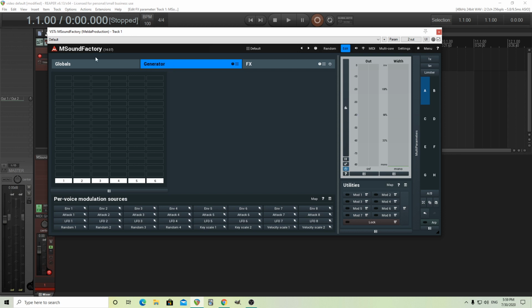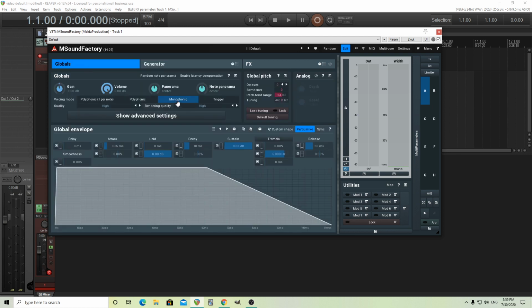So let's get started. First thing I should say is I'm going to set this to monophonic and turn the gain down a little bit. These are my envelope settings for the global envelope, and I want to make sure I have the limiter on. It's very important. With comb filters, we don't want to blow our ears out.